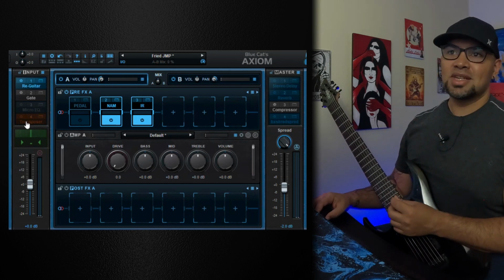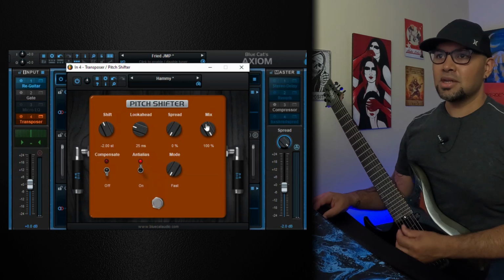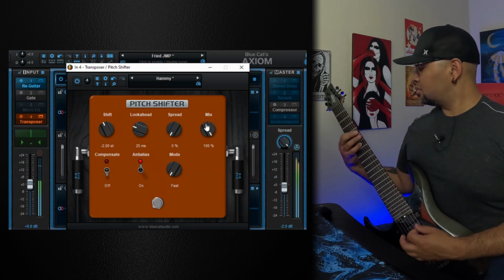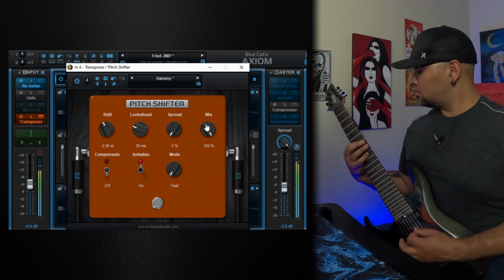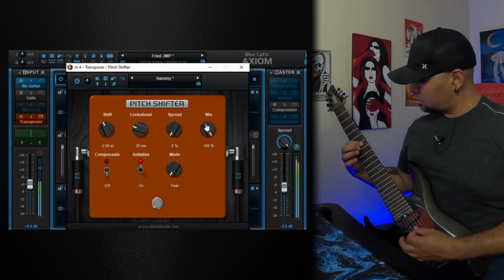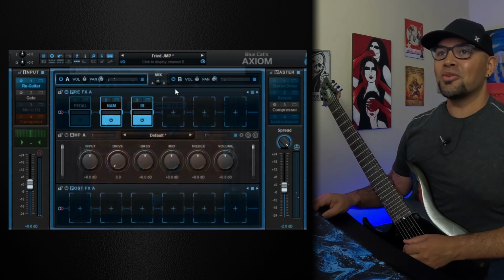Micro EQ, I'm not using that on this one. The transposer, if we want to turn it on, I've got it down to 2 semitones here, and we could play our Alice Cooper if we want. You can have all kinds of fun with that, but for now we'll leave it off.